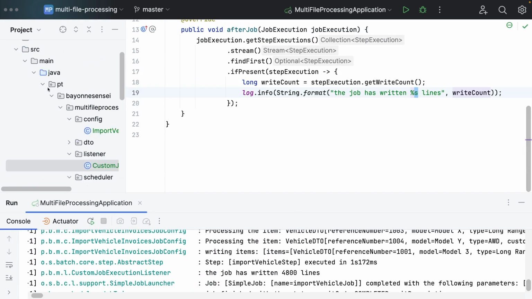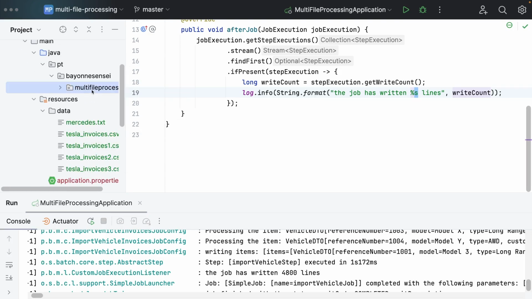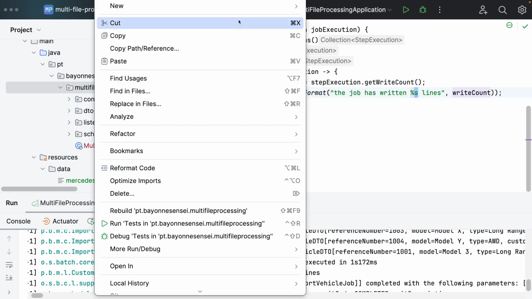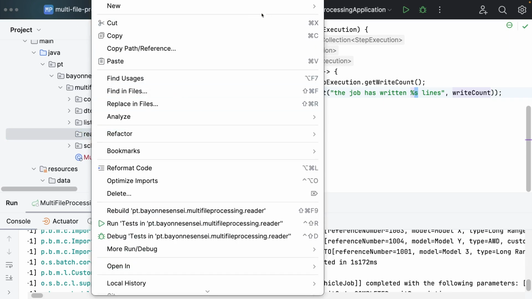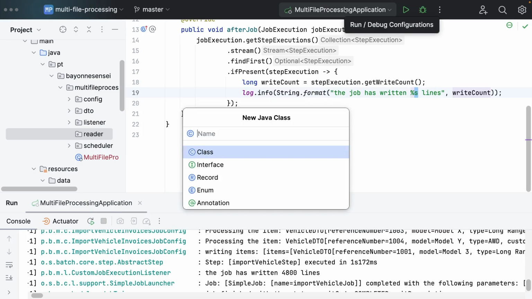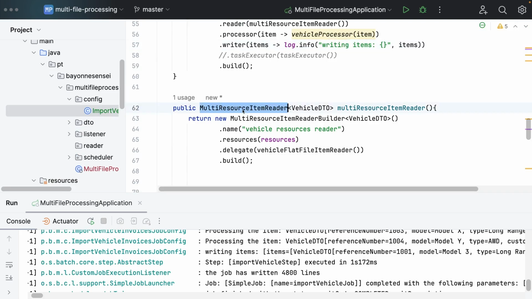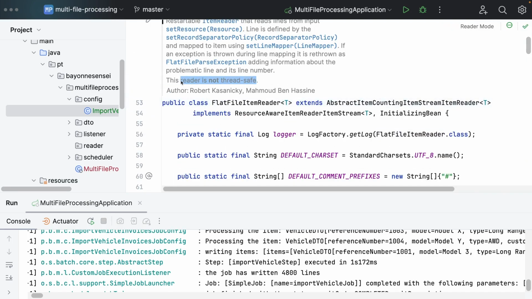So now we need to solve the problem related to concurrency. Let's take a look here. We already have our config. It should be job config, but anyway. The first thing that we are going to do is create a new package called reader, and here we are going to create our class which will allow us to make our multi-resource item reader thread safe. It's not thread safe, just as the flat file item reader is not thread safe either.